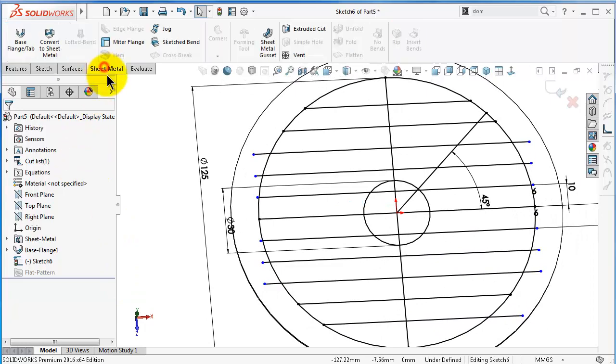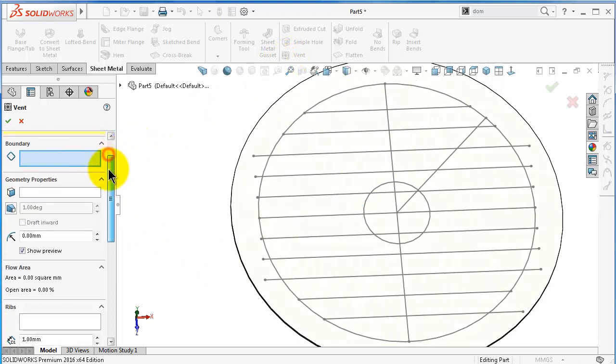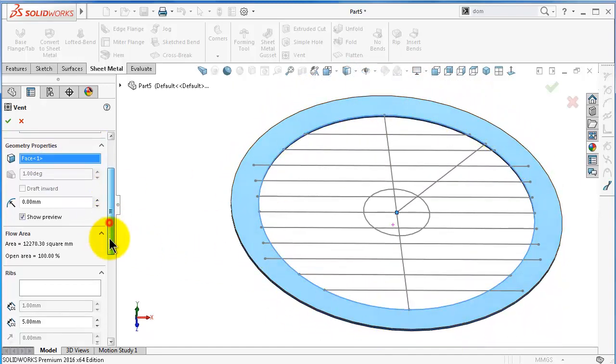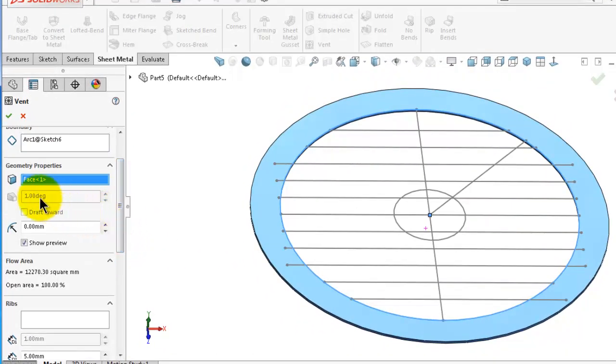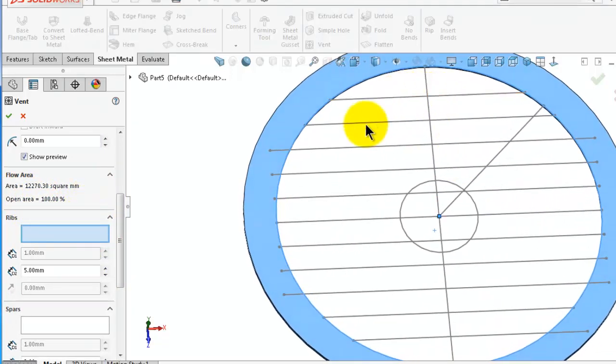And now go to sheet metal vent, and you will see the vent will already select your sketch. So the boundary, as we said, the outside boundary of the grill is the circle, and the feature will directly create this hole, and the face is the top face over there, and we will look later at the plate and the draft. The area is cut 100%, so the flow is 100%. Now we can decrease that when we will make the ribs.